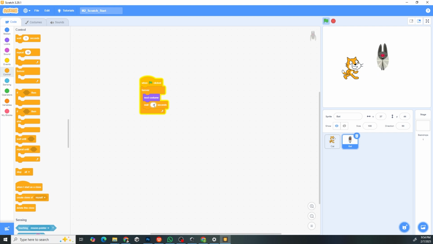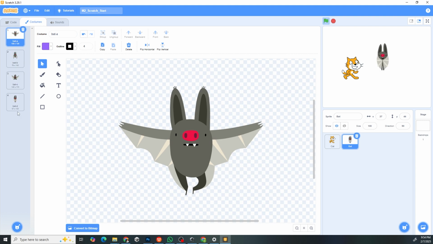So now we have a forever loop that changes the costumes one by one. It waits for 0.08 seconds between each change before repeating, which makes our bat animation look smooth. This shows how the sprites are working as expected in the animation.